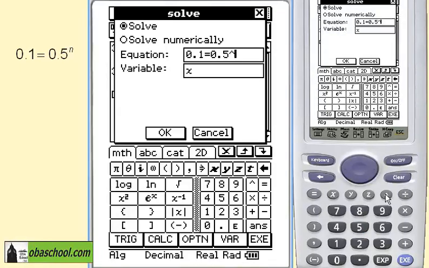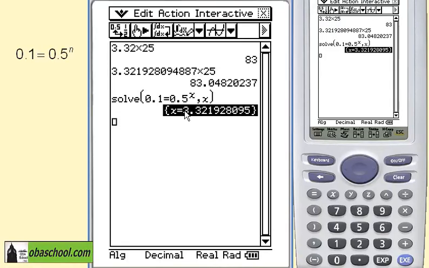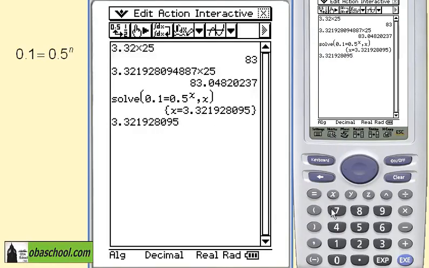0.5 to the power x. The solution variable is x. Click OK, and once again we get the 3.32 and so on. Using the stylus, you can select the number, just drag it to there, and then multiply by 25, once again giving us around 83.